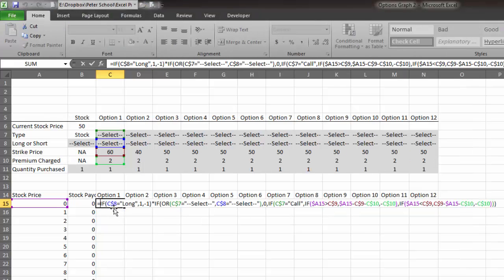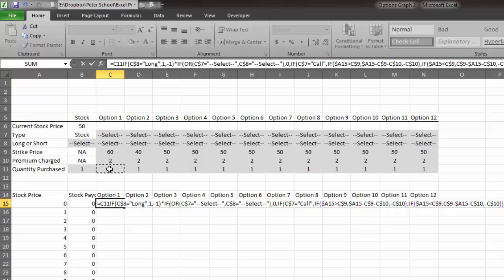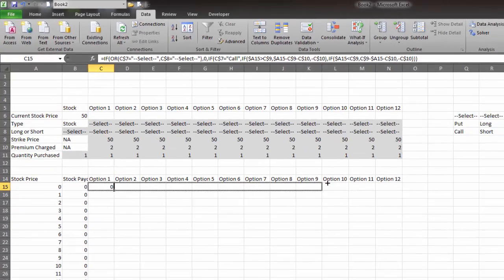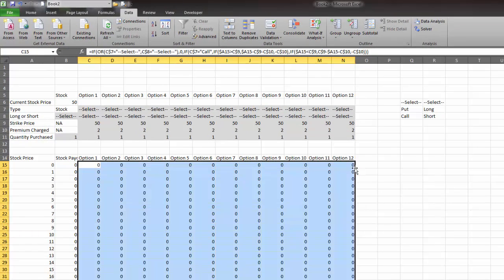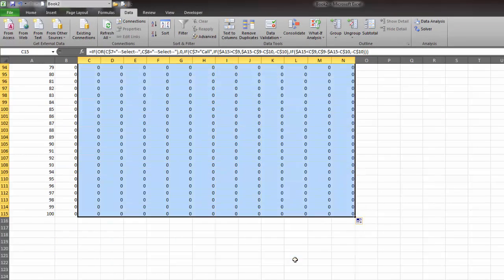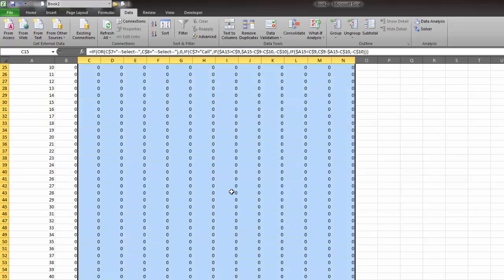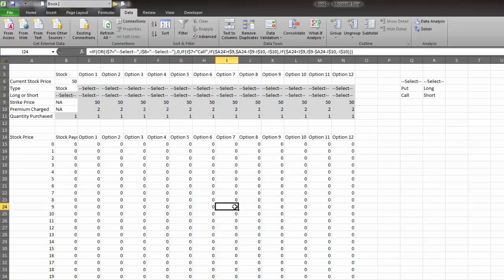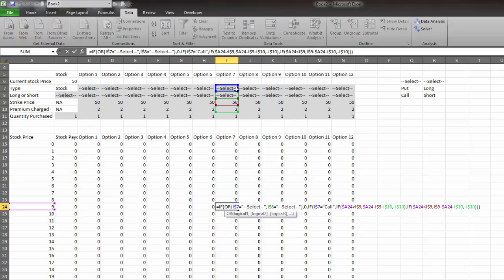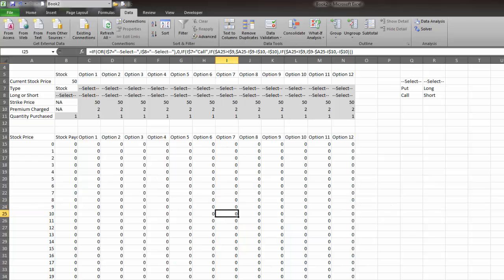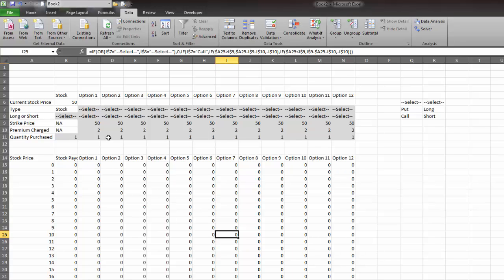And to round out this formula, all we need to do now is multiply this formula by the quantity purchased. And so that's just going to be here, and make sure that we anchor it on the row. So now we can drag this formula over, and we can drag this formula down. And so it's filled with all zeros at the moment. And we can see, for example, if we select this right here, that it's giving us all of the appropriate boxes. So we've filled in this whole thing.